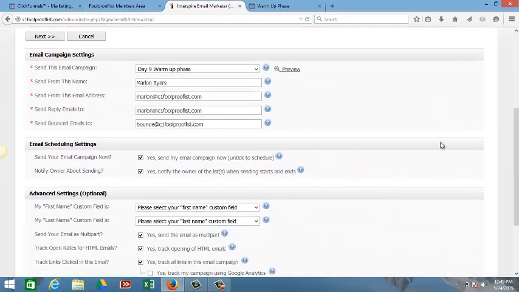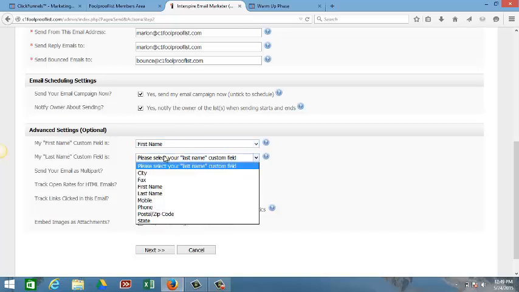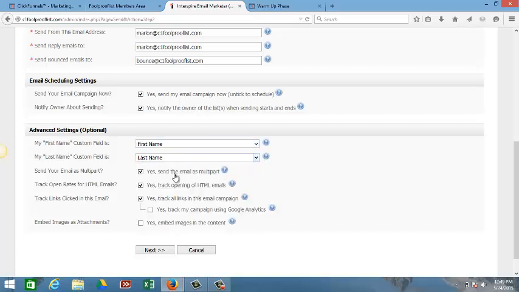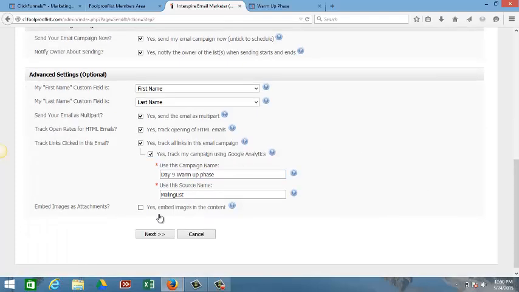This stuff you can leave all the same as it is. I just changed this. This is the custom name field, right? So first name, I just changed it to first name. Last name, I just changed it to last name. And yes, we want to track all of the stuff. You can use Google Analytics if you want. And we are going to click next.